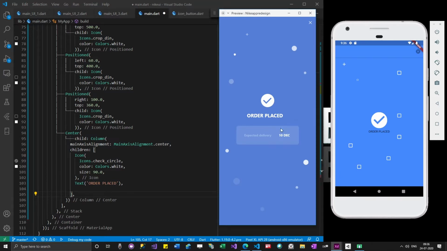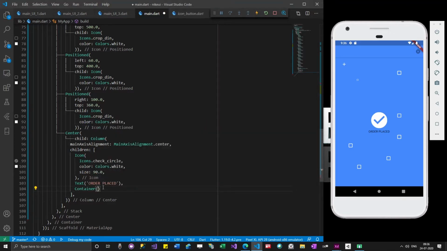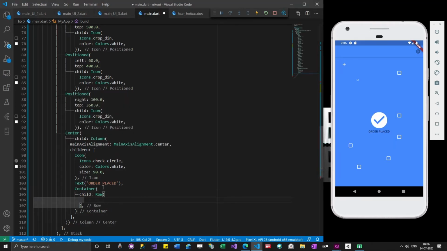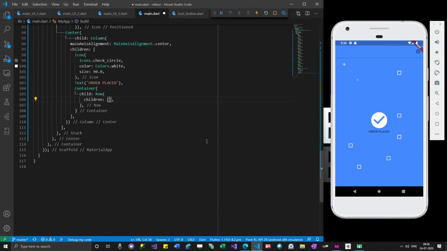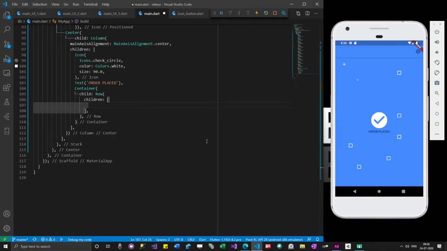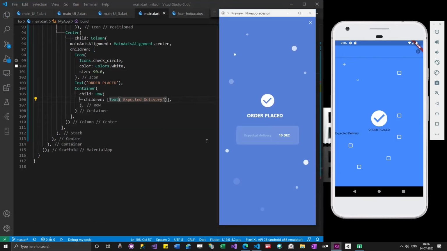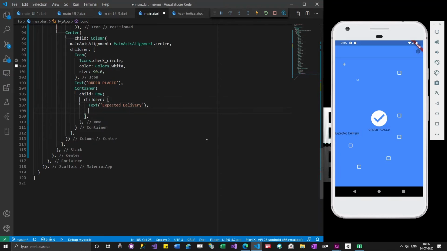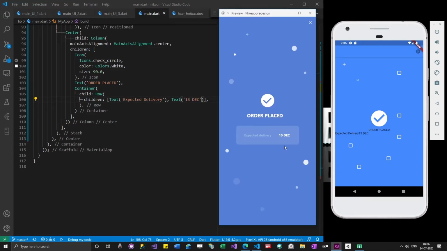And then one more, like if you see, this is a container with some row of text. Okay, much better.